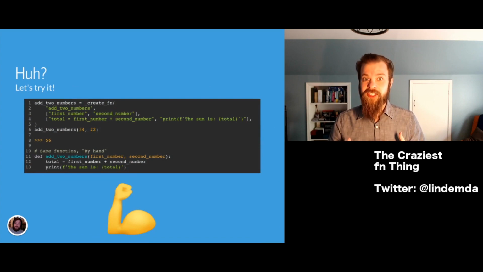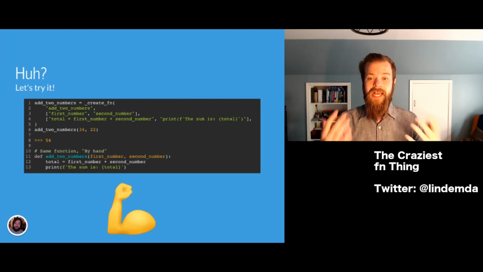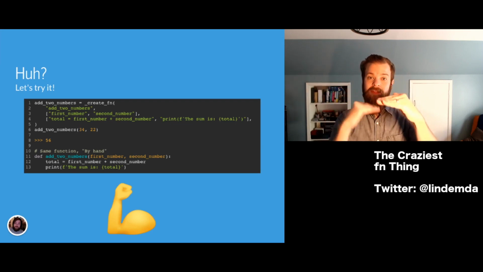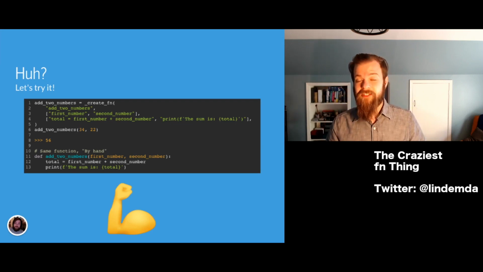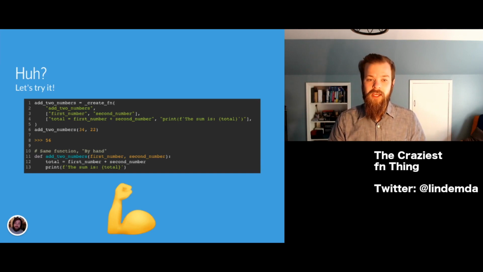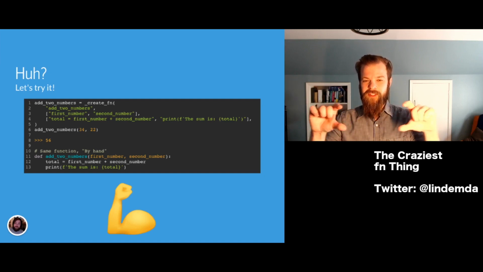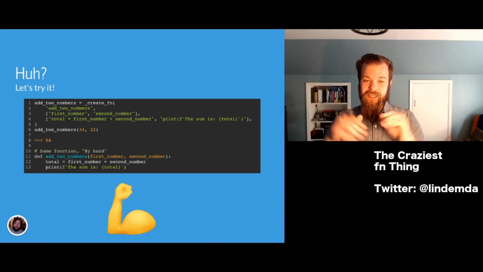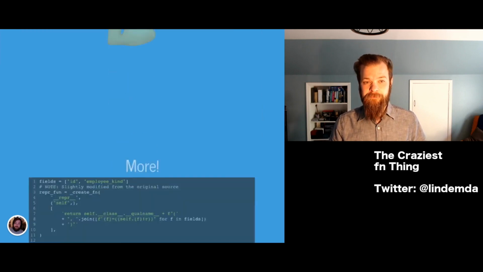So I can't look at a function like that and not want to try it out myself. So let's create_fn add two numbers. We'll take two arguments, first number, second number, and then we'll pass in some statements as they would appear line by line in your editor. We can assign that to a reference, add two numbers. We can call that function because it is just a function. And then, if it's a little hard to follow, this is us doing it by hand on the bottom. So add two numbers, the old-fashioned way. Fun note is that after we call create_fn, we'll see a reference to add two numbers inside of locals. So that's sweet.